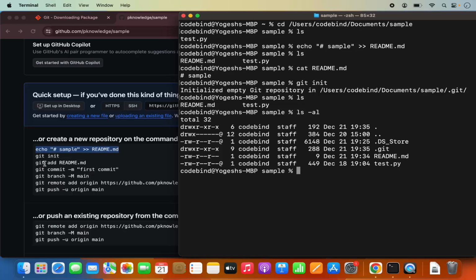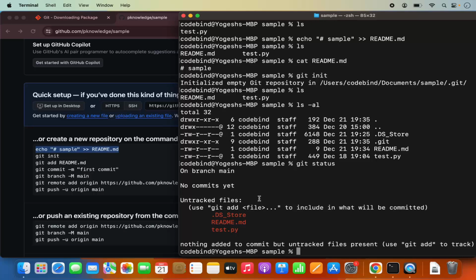That means this .git directory is a hidden file. Now the third command, it says, is you need to give git add and the file name. So you need to add your files into the git system. But before that, you can also give the git status command, and it's going to show you this kind of output, right? So it says untracked files, and it says I have three untracked files. One is this .DS_Store, which is a hidden file which I don't care about. The second one is the readme file, and the third one is the test.py file.